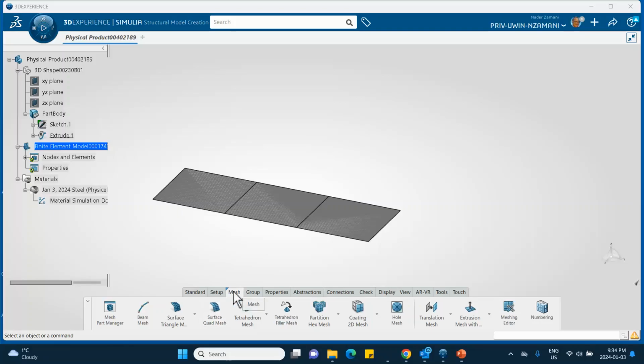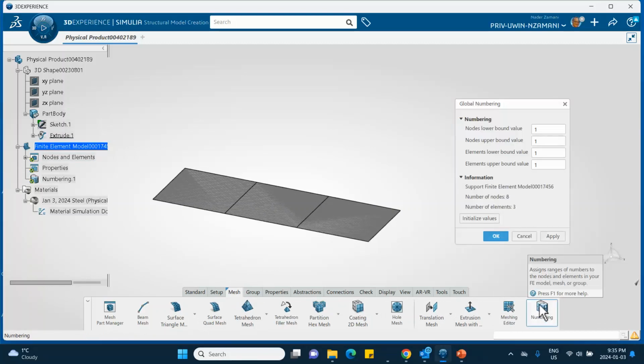Okay, if you look in the mesh tab where I used to mesh this thing, all the way to the right, you see something called numbering. If you click on the numbering, this thing pops up and it says that you can give me your range of node numbers and your range of element numbers, as long as, of course, it makes sense. Right now, you have 8 nodes and 3 elements. As long as you give me your range, I'm going to try to number the nodes and elements according to your range. But if you want me to use the default values, let me say initialize values.